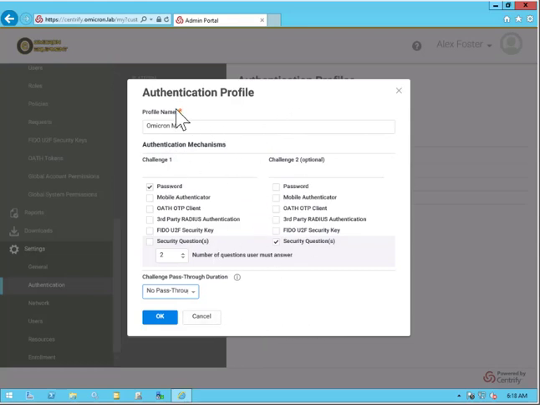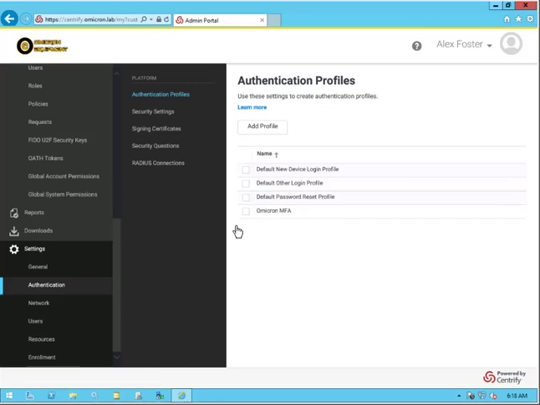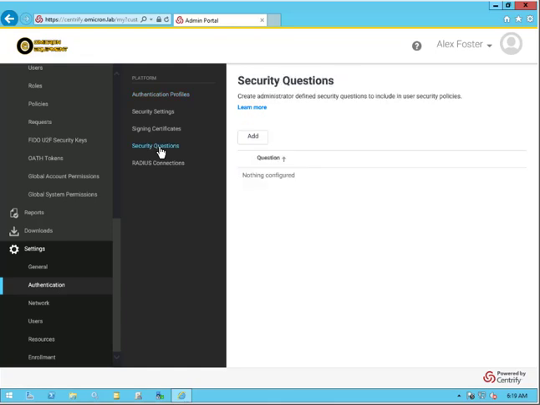So now from here, we have the name, we have our challenges, and we have our pass-through. We'll press OK, and now we have our authentication profile. Now the authentication profile is just that. It's just a profile. It has to be applied to a policy. But before we add this to a policy, what we will need to do is we'll need to configure the security question option. So let's take a look at the security questions here under authentication. As you can see, there are none that are configured, but we did change our security question requirement from 1 to 2, but I've only satisfied 1, which means I'll have to satisfy a second one.